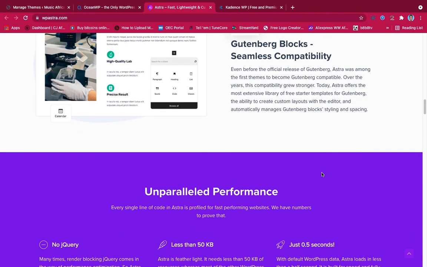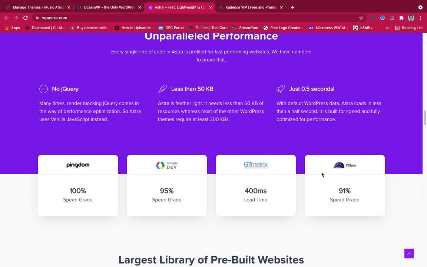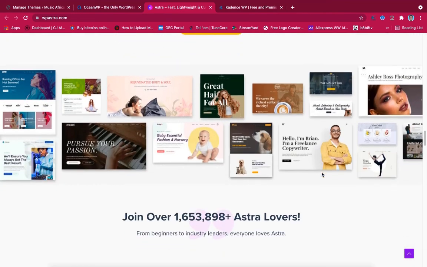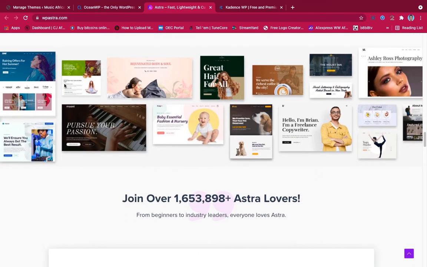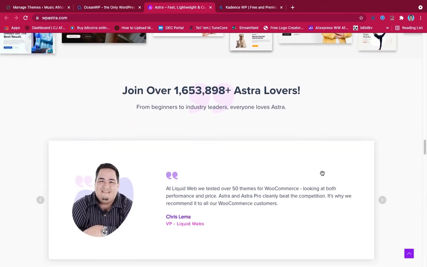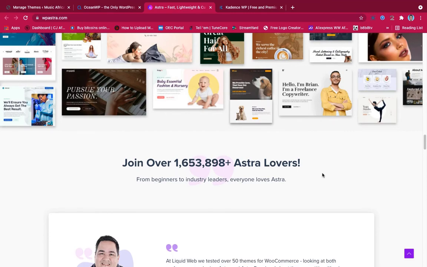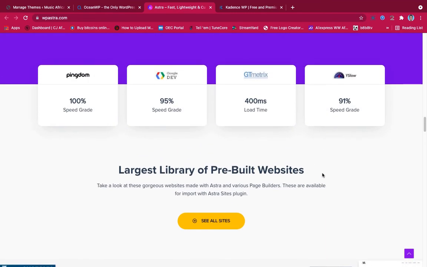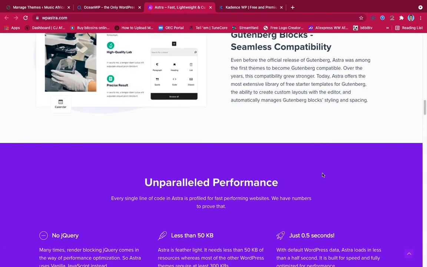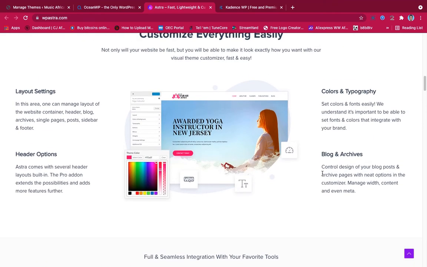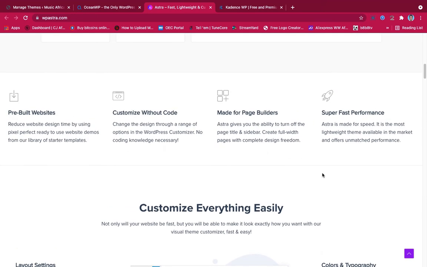So Astra is one of the best themes so far. It has a whole lot of pre-made websites that you can import and then build your website from scratch. A lot of people talk about Astra. When you go to YouTube and then you check for Astra, a lot of people talk about it over there. So Astra is one of the best free WordPress themes that you can use to start your website within seconds.